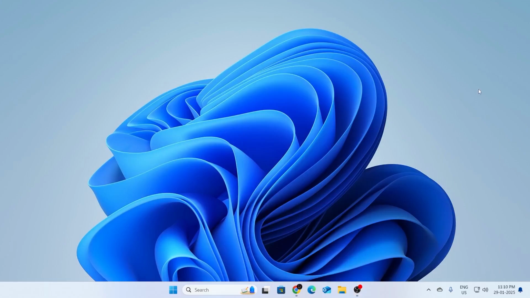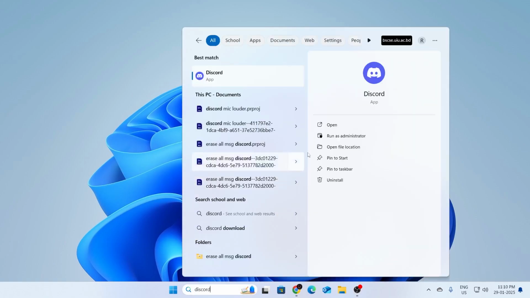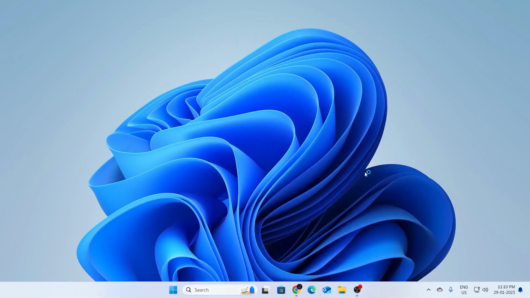In today's video, I'll show you how to fix Discord mic cutting out. Now, at first, what you have to do is just go to search and search for Discord. Then just open up your Discord.